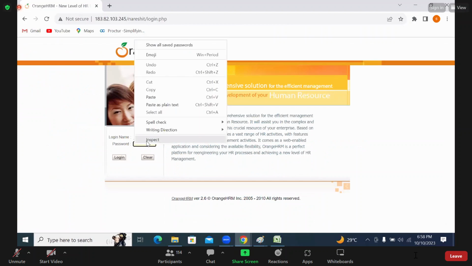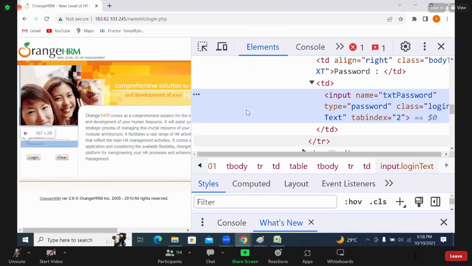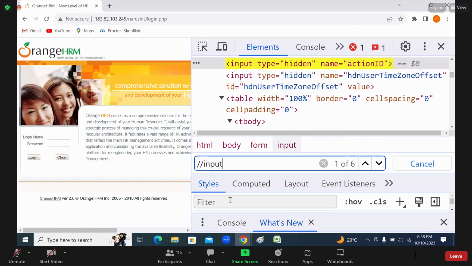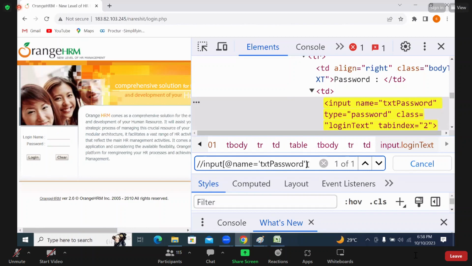Let's try with a single attribute. I'm writing two forward slashes, input, and then the @ symbol, name equal to, in single quotes, txt password. See the understanding. If I click on enter, highlighting or not? It is highlighting. Perfectly working.